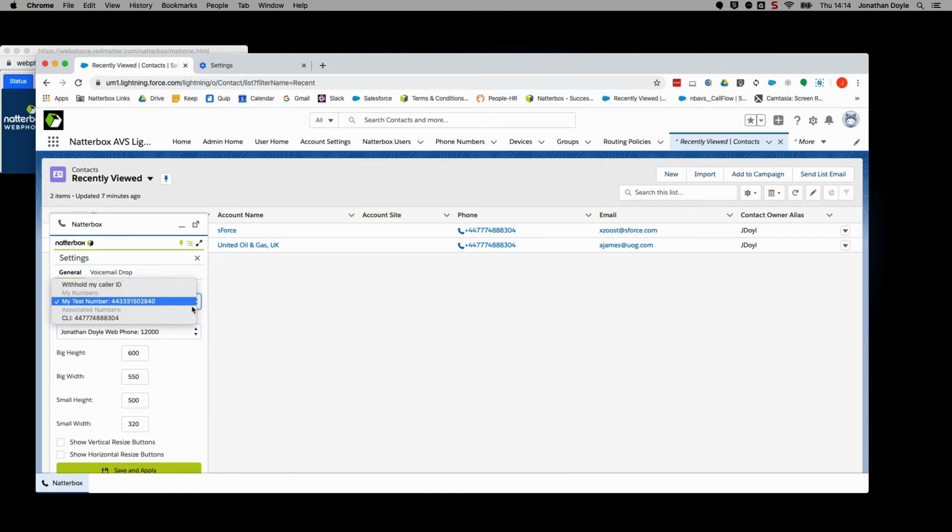The caller ID is what is displayed on the recipient's end when you make an outbound call, and this does not have to be the same as the number you're calling from. The caller ID can be withheld, or you can choose between the alternative presets. Once you have made your selection, click Save and Apply.